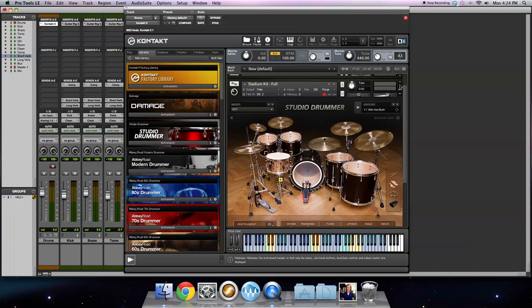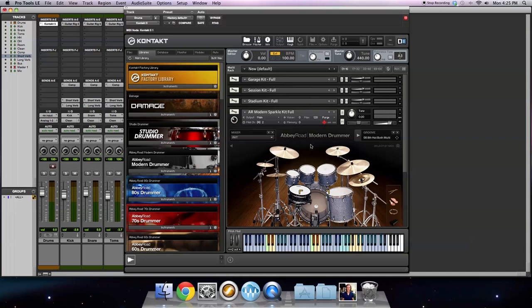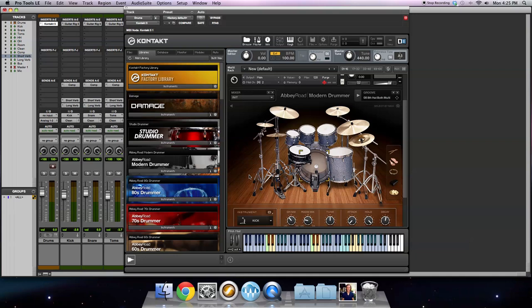I'm actually going to be moving away from the Studio Drummer library and now into the Abbey Road Modern Drummer library. So this is a separate library from Studio Drummer that can be purchased or used inside of Kontakt. I own Komplete 8 Ultimate, so I got all these together. This first kit is the Pearl kit. Let me load all the samples, switch the MIDI over.